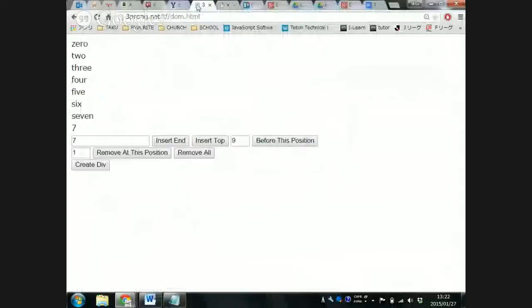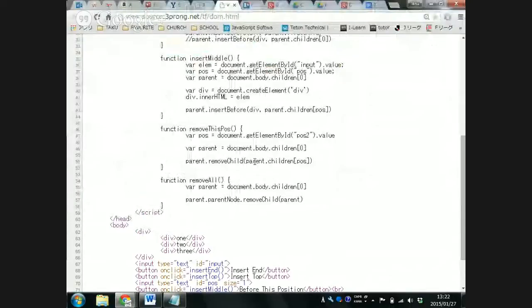First I'll get the index for the position from this input box. And I specify which parent element I'm talking about and say parent.remove child. And here in the parentheses, I can specify which one I'm trying to get rid of. So if you always want to get rid of the first element, then you could just say parent.first child.